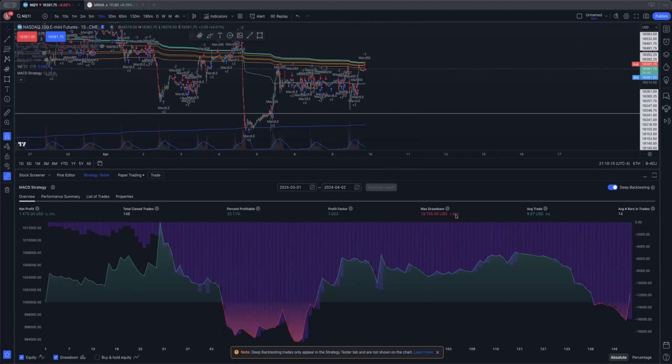But look at the max drawdown. At one point of time, your portfolio went down like 19,705, but we're talking about like $1 million portfolio, by the way. So 19,705 is nothing but 1.95% of your entire account, which is not a lot.